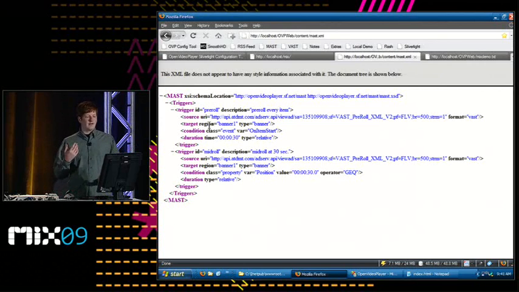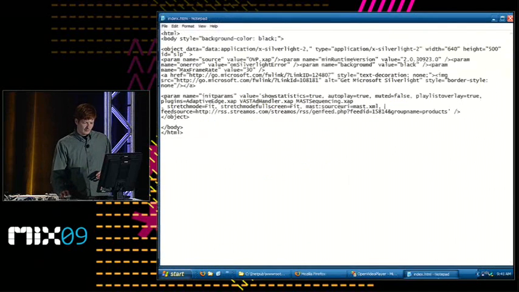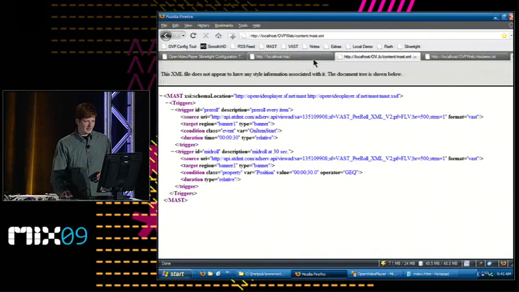Because of the abilities that Silverlight has to work with the document model in the browser and with JavaScript, the player can place the ads anywhere on your page, even if it's not in the Silverlight container. So now what we're going to do is make sure that we have a place for that ad to load.